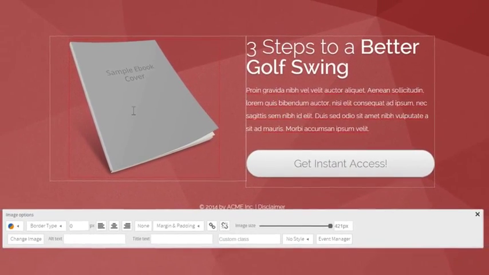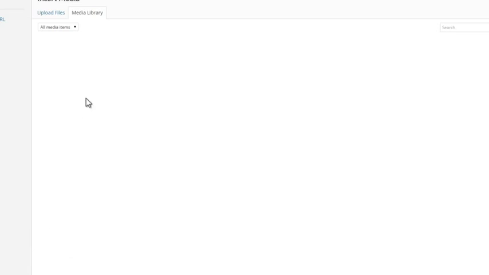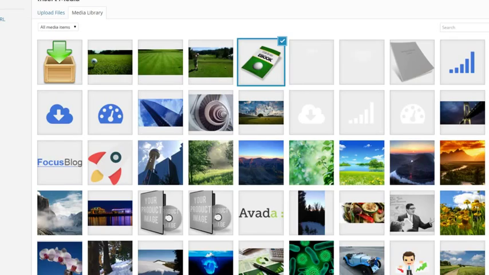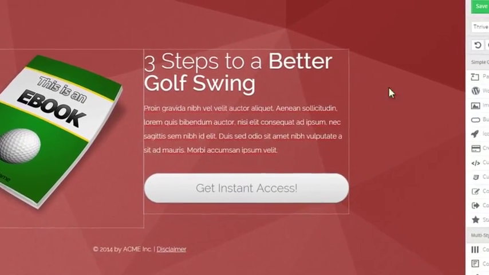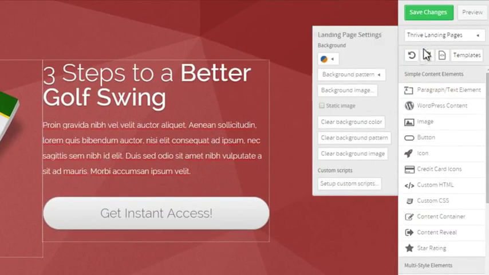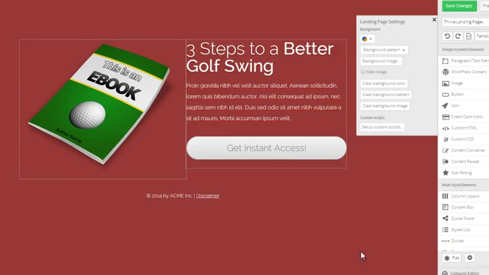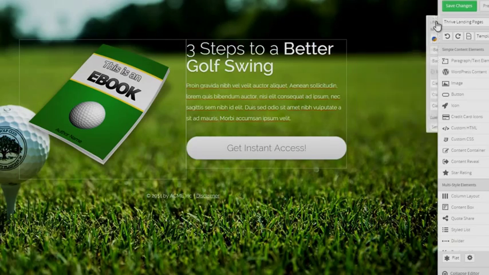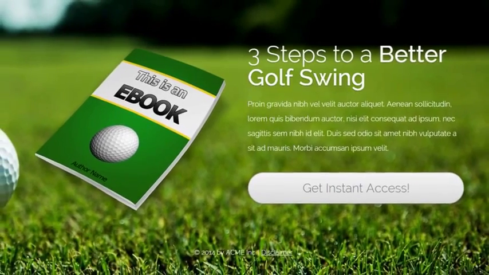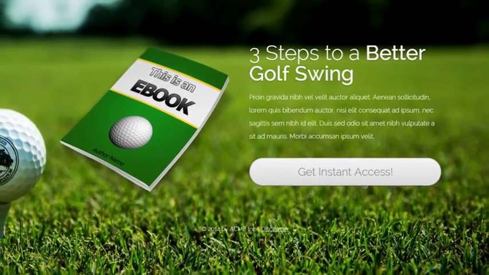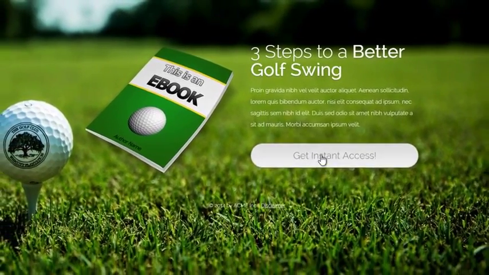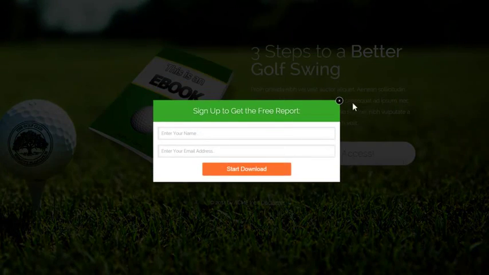Then I also want to upload my own ebook graphic, so I click on Change Image and select my own. And then I could also replace the entire background image by going to Landing Page Settings, Background Image, and I'll also pick a more fitting image to set for the background. Done. After just some minor modifications, this new page is ready to be published and ready to convert your visitors into subscribers for your mailing list.